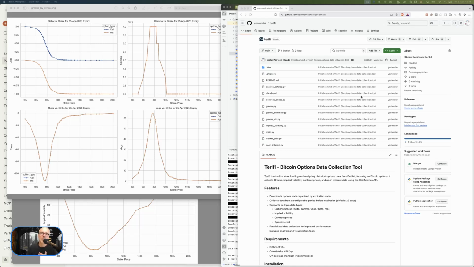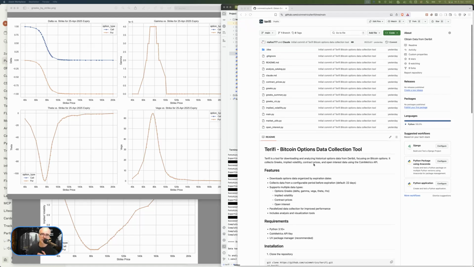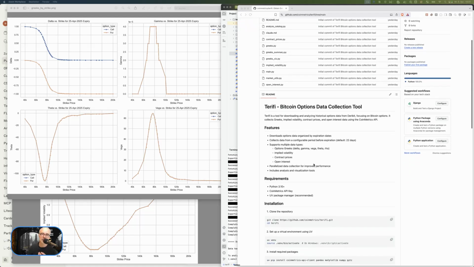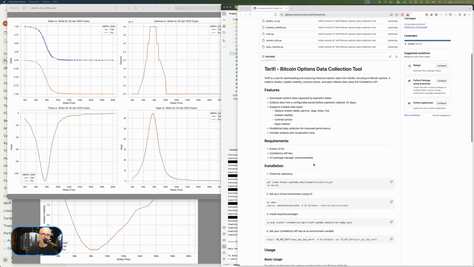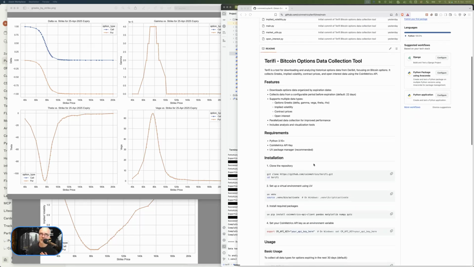So I've actually open sourced this repo here called Terrify, and it's custom coded to run on Deribit and get Bitcoin options. But of course, it's very easy for you to change and let it run on another asset or perhaps even another options exchange.